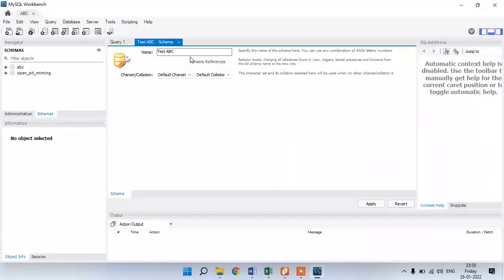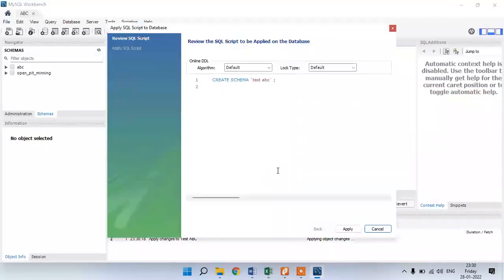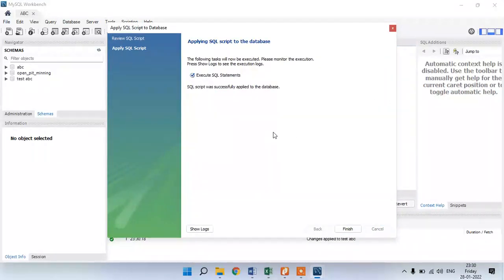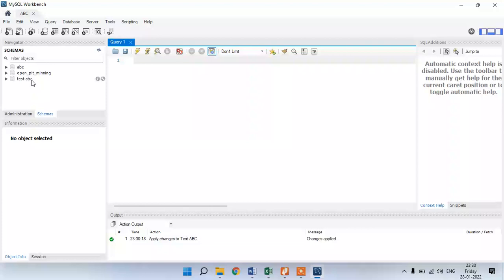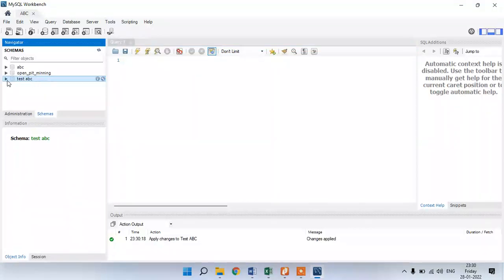ABC test or test ABC. Okay, then apply. Apply, and then apply here also. As the schema is created, finish it. Here, see, ABC. Okay, you can close this one. Test ABC is created here. Now you can click here. There is no table here, and there is no stored procedure here.